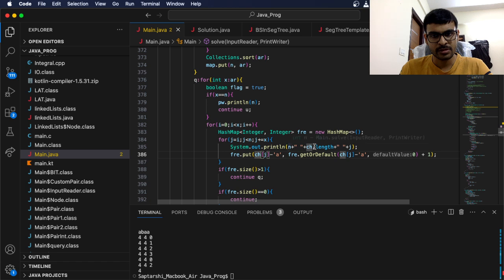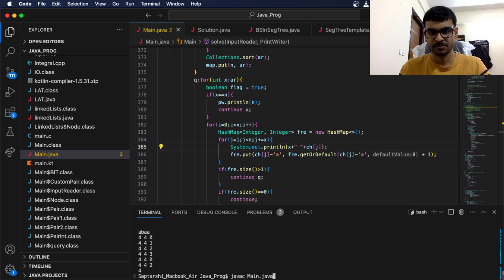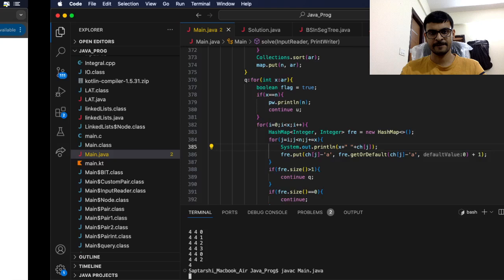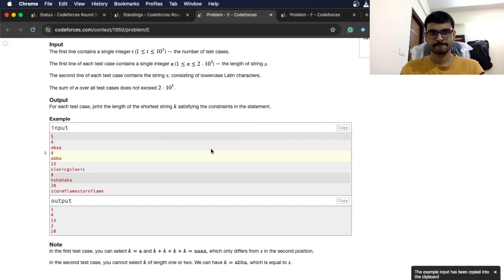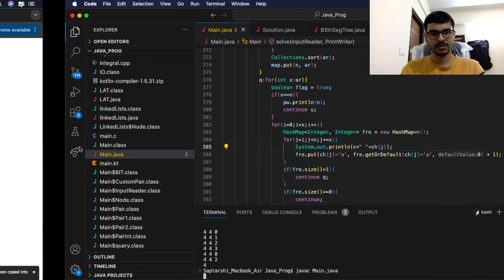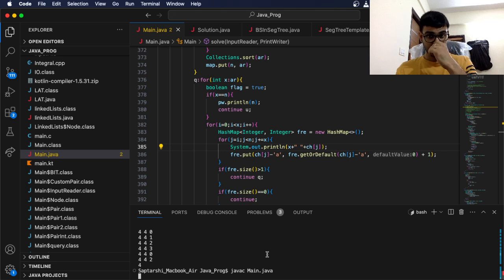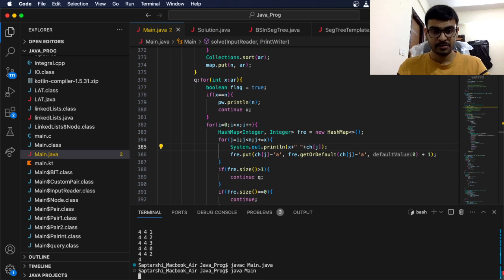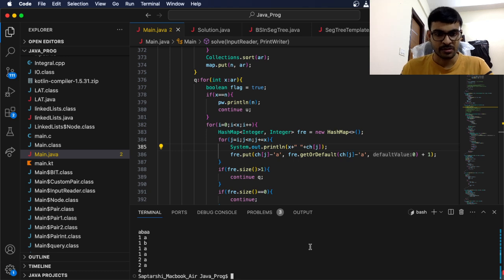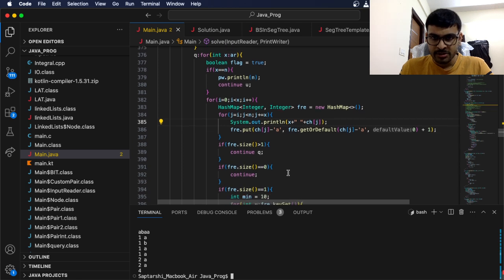So we can say we can replace this by x plus ch j, and then let us try to see. Sorry, this one only. The answer that we expect is 1. We are getting 4. Yeah. So 1a, 1b, 1a, 1a. This should be correct.